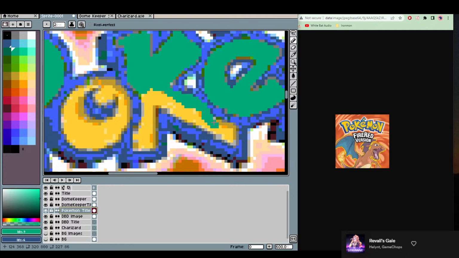I wonder if it's worth adding Kaizo to this title. Because if we're only going to do Ironmon, it actually might make sense to make an Ironmon. No, let's keep it with Pokemon.